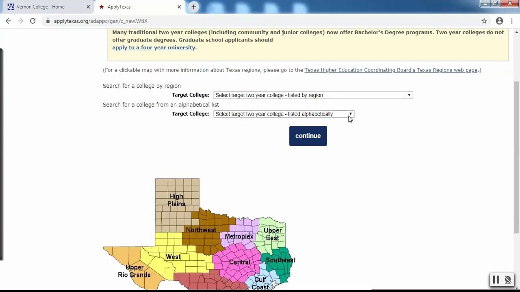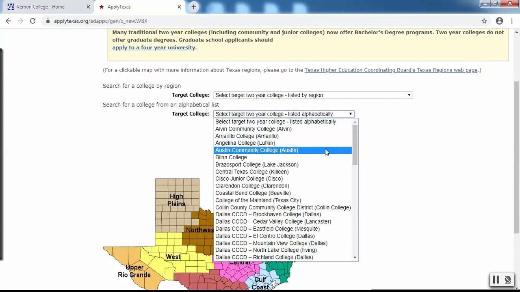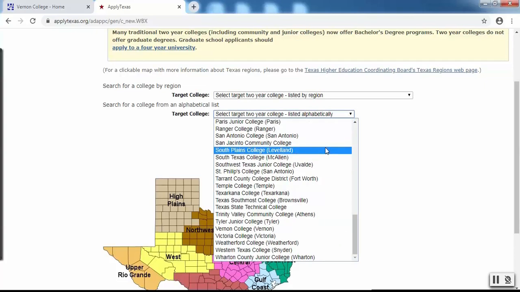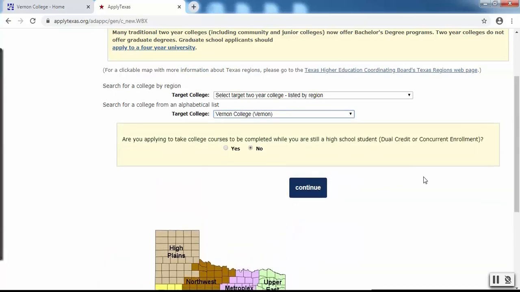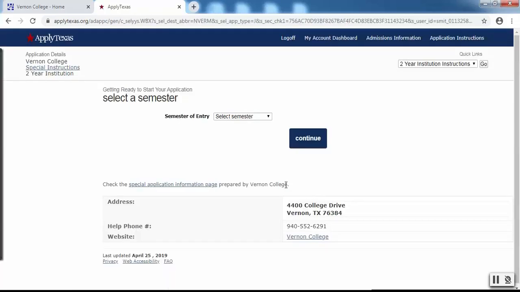Now we need to select Vernon College from the target college list. You do not have to use both lists, one or the other will do. I typically use the list sorted alphabetically just because I know Vernon College is towards the end of the alphabet and will be easy to find. You can select Vernon College Vernon even if you plan on attending our Wichita Falls locations such as our Century City Center and Skills Training Center. Unless you are a high school student wanting to take dual credit or concurrently enrolled, you can select No and move on to the next screen.